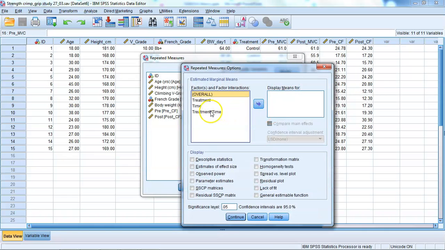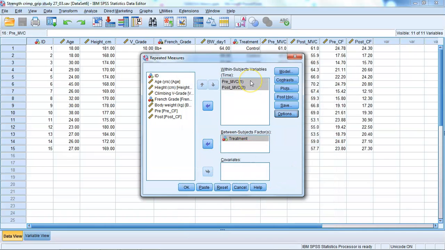Finally, we click on the options dialog box for the repeated measures factor, time being the main one that I'm interested in. So I'm interested in this interaction. So I want it to display means, some descriptive statistics, and if you wanted to, you could take the homogeneity test as well, but you've probably already run that. So those are the key areas to have included.